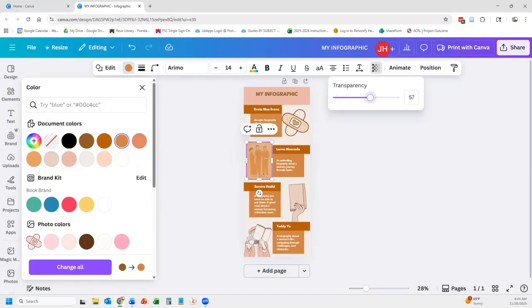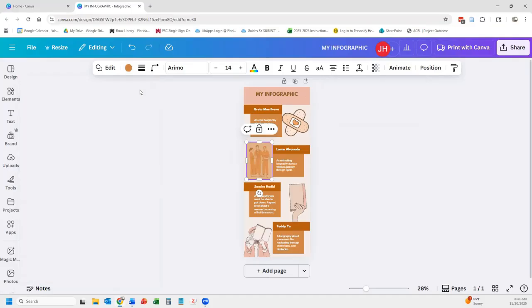If you need to include photos, go to the Elements or upload your own using the Uploads tab. Just make sure any images you include support your topic and aren't too busy.